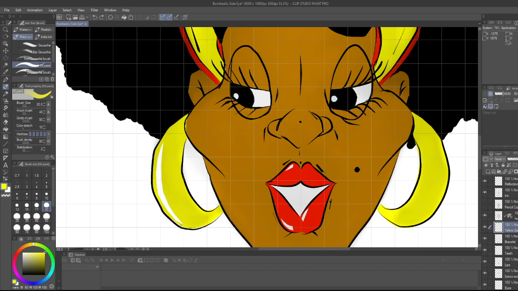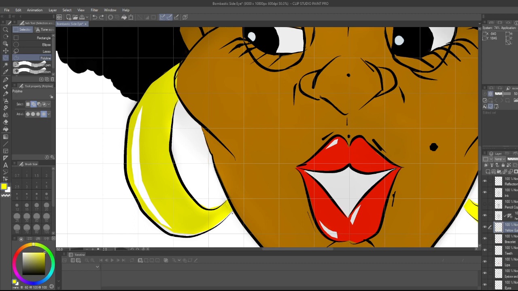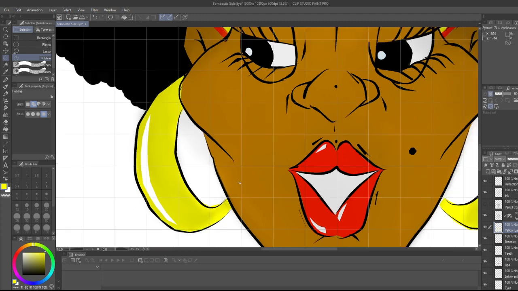A part of the earring is going outside of the border, which I don't like. The reason why it looks so terrible is because I made a mistake. I think I inked the earrings on the earring layer itself. That's why it's looking so funky. But it'll be looking better now.